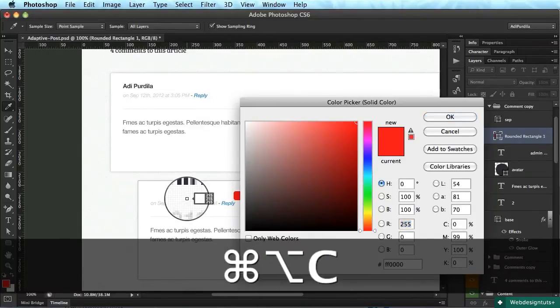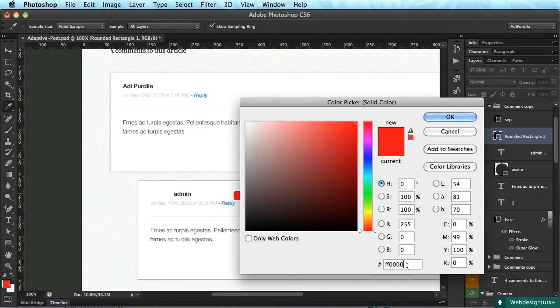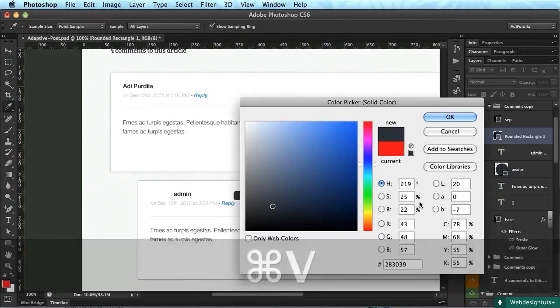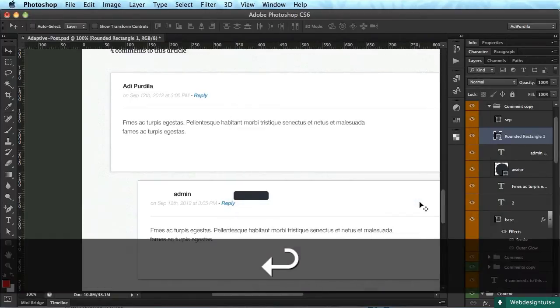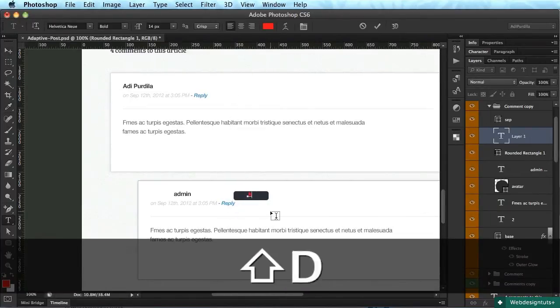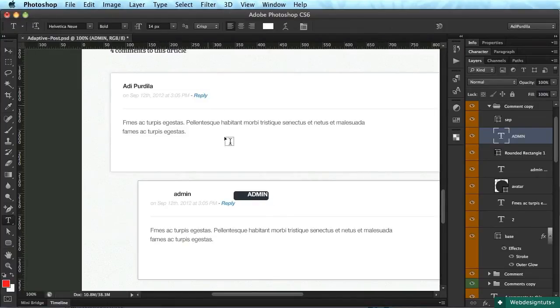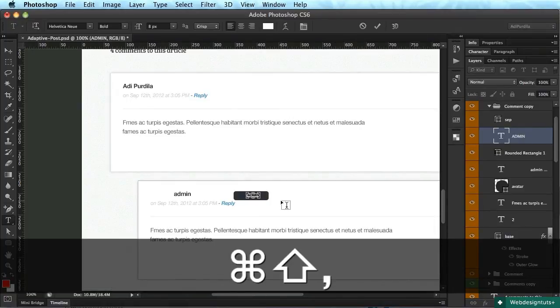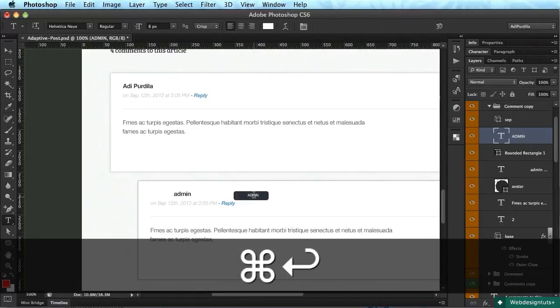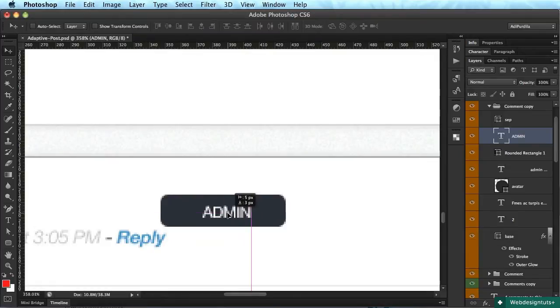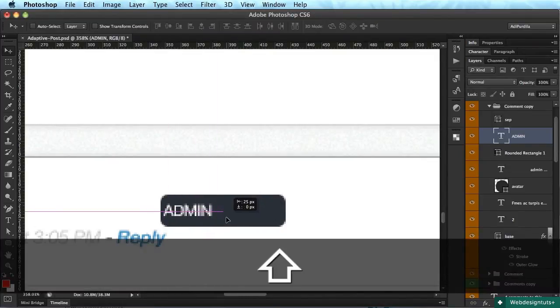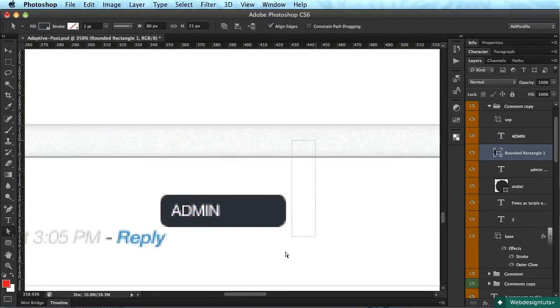Okay. The background color is going to be 2B3039, and we'll add a small text that says admin. Helvetica Neue, bold, 8 pixels. Maybe a bit bigger, 10 pixels I think should do the trick nicely. Okay, 7 pixels of padding.